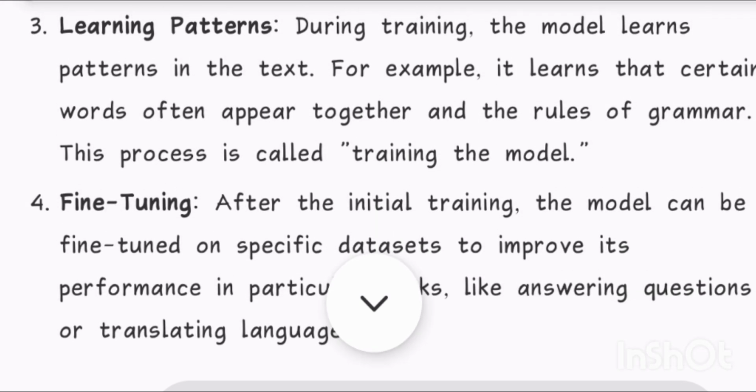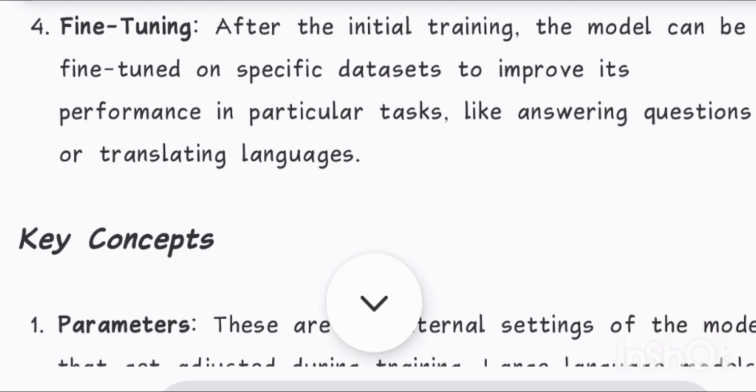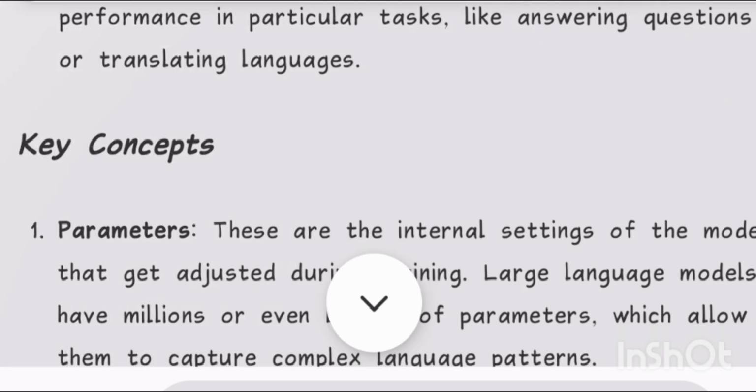3. Learning patterns. During training, the model learns patterns in the text. For example, it learns that certain words often appear together and the rules of grammar. This process is called training the model. 4. Fine-tuning. After the initial training, the model can be fine-tuned on specific data sets to improve its performance in particular tasks, like answering questions or translating languages.